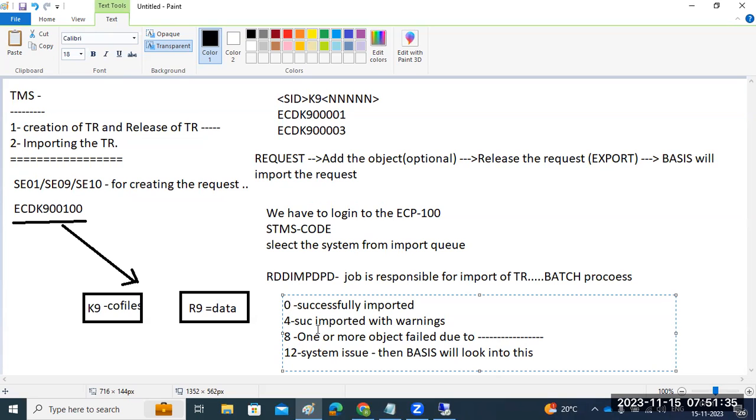While importing, how can we know whether it's successfully imported or not? By seeing the color code, we can see if it's imported or not. If it's 0 or 4, okay. 8 means the request has failed. Then again, we have to inform the functional or development team. 12 means it's a system issue. That I will tell you later.